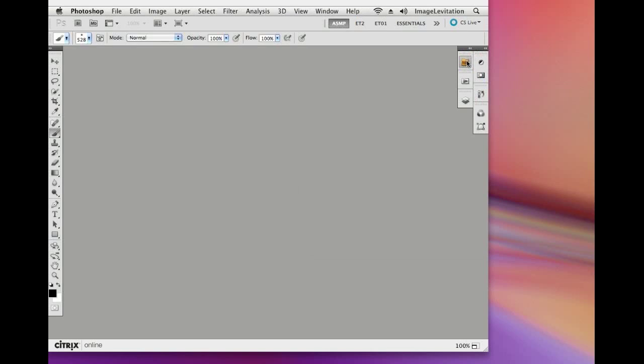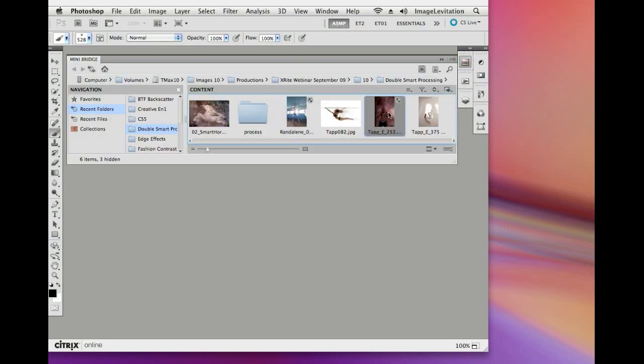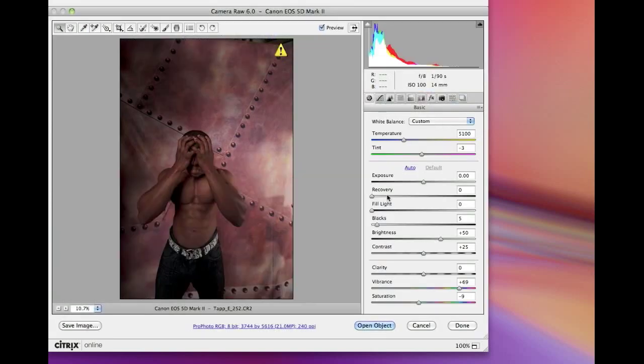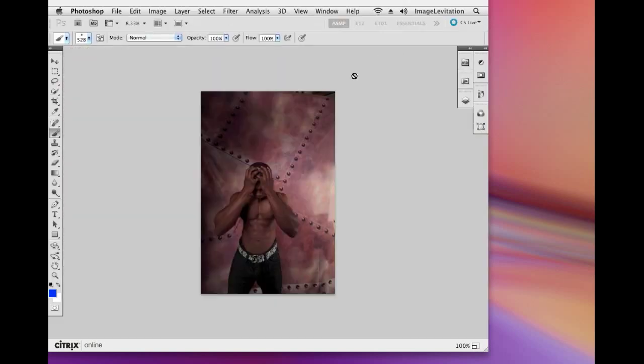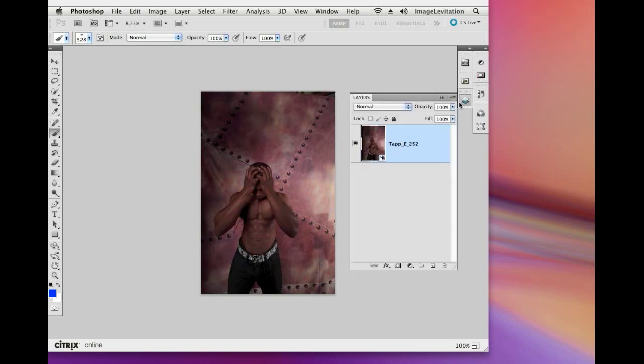Let's close this out as well. Pardon me again. Here's an image that I created recently, and this is the original exposure. I'm going to go ahead and open the smart object. And what I want to do now is create the double smart processing that we've been talking about. And all that entails is this.